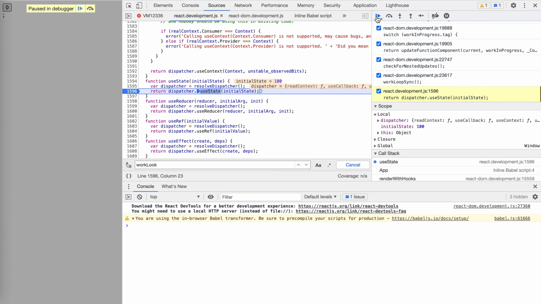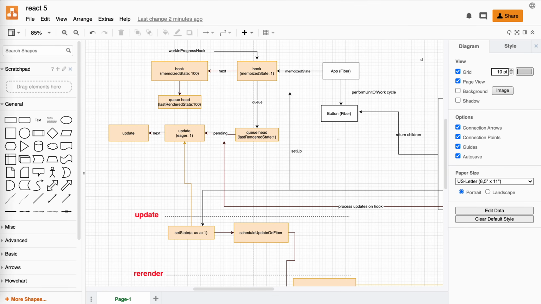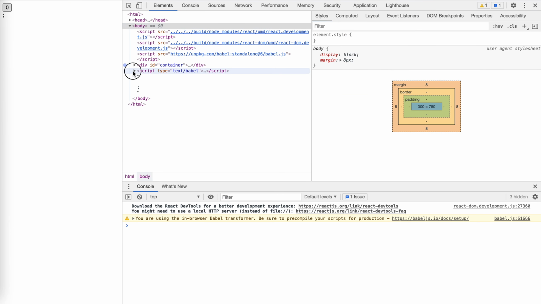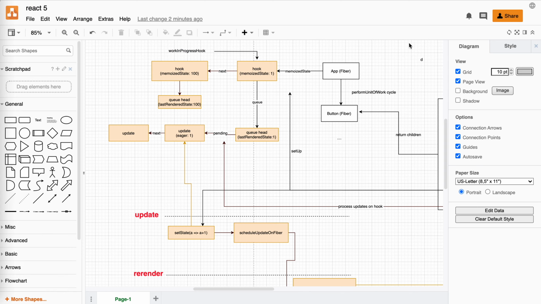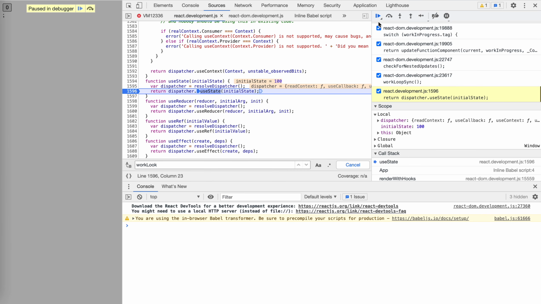Yeah, return it. And actually the useState of the second call, right? The second call is here. The useState here, useState 100, is called. Let's see what happens.